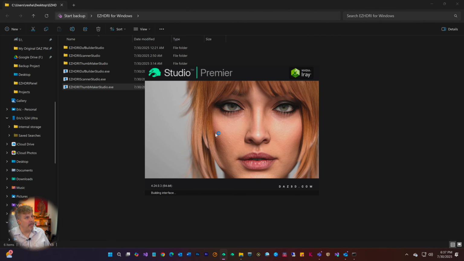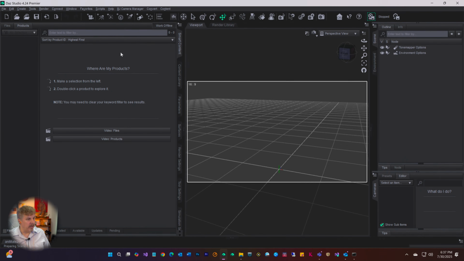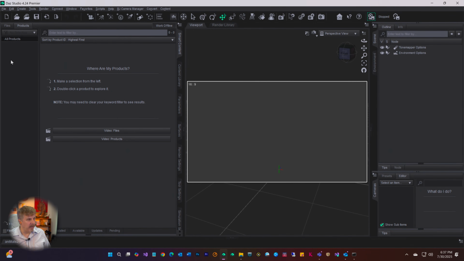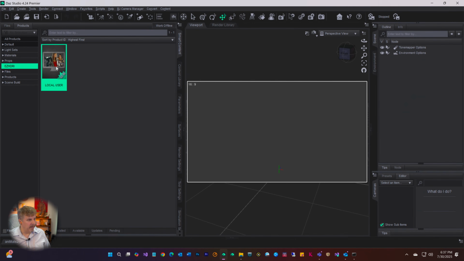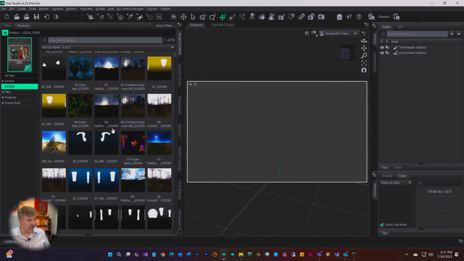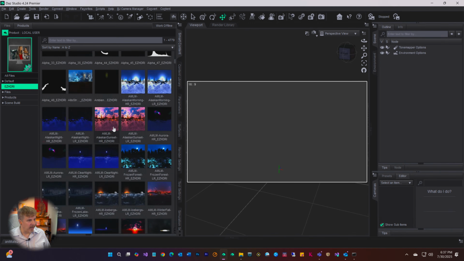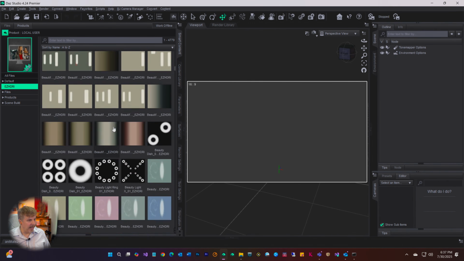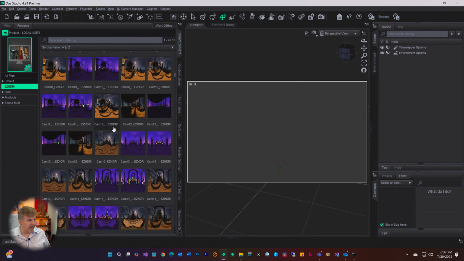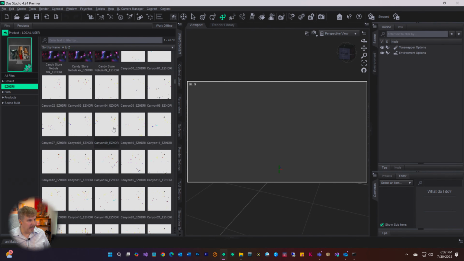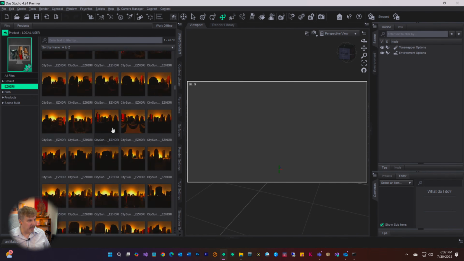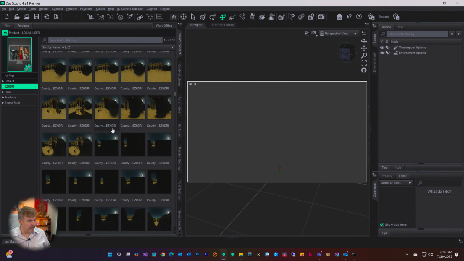Every one of them. And you just open up Daz and click here, go to your content, all right? And there they are. Boom. All of your HDRIs. And look, that's a lot of HDRIs. Every last one of them all organized together.